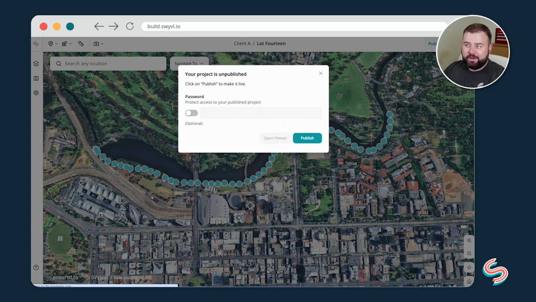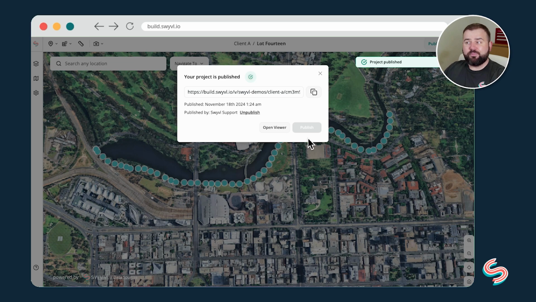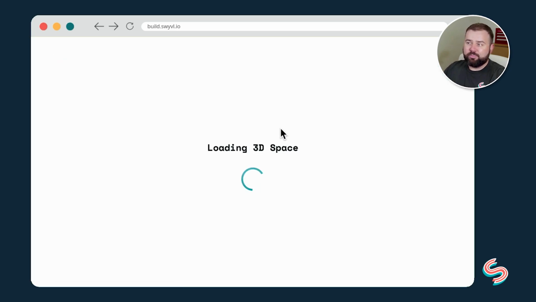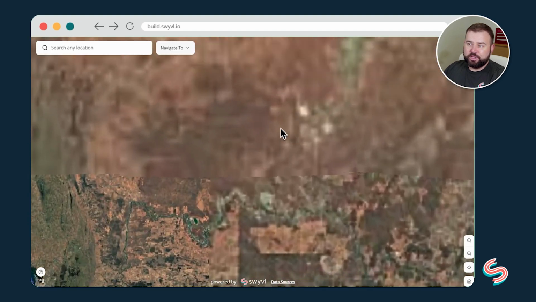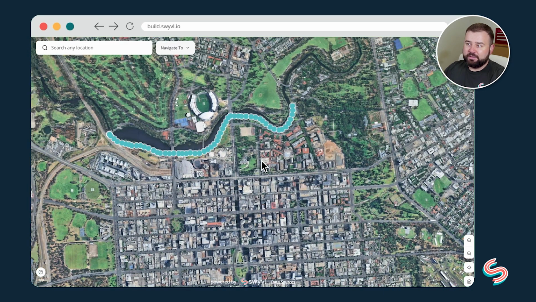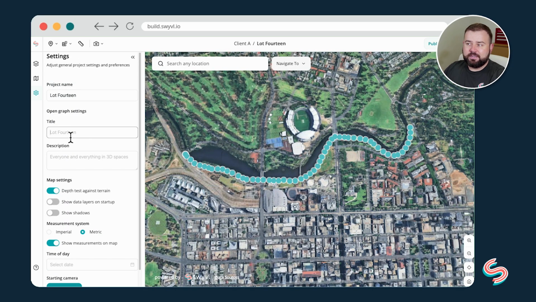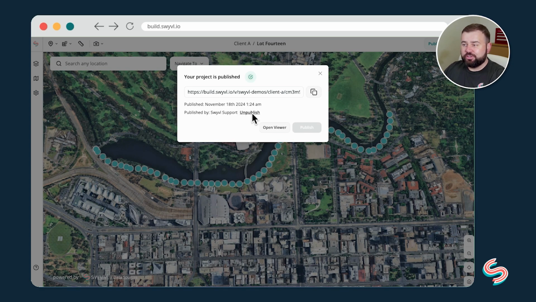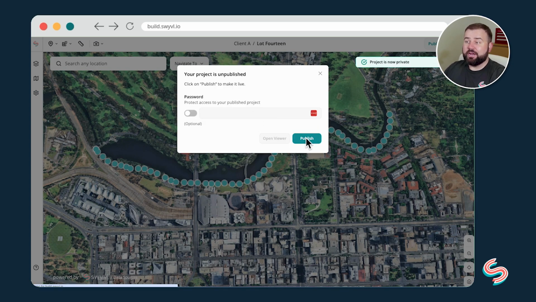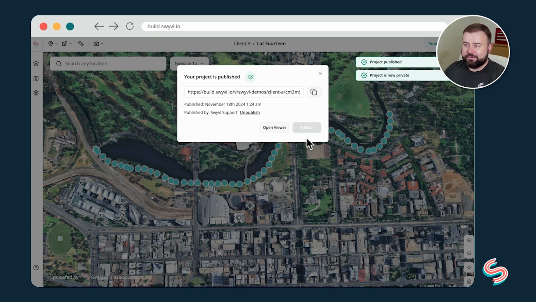Once you have added your data, you can decide if you want to share the project. If you prefer to keep it private, simply don't publish it. To make it accessible, publish the project with password protection or as a public link. For public projects, you can update OpenGraph settings in the settings menu, customizing the preview that appears when sharing the link. If you make any changes, remember to unpublish and republish for updates to take effect.